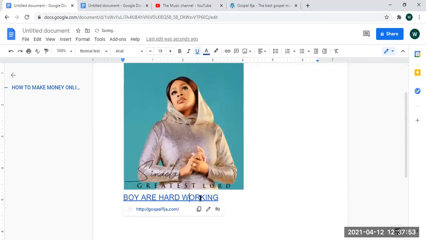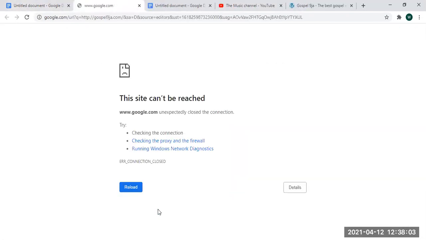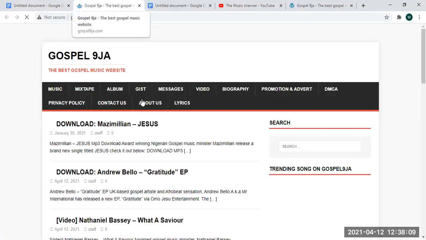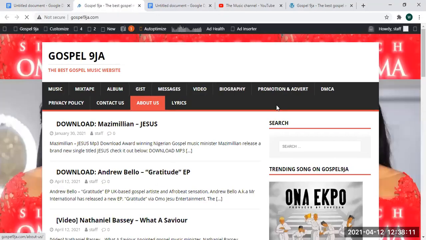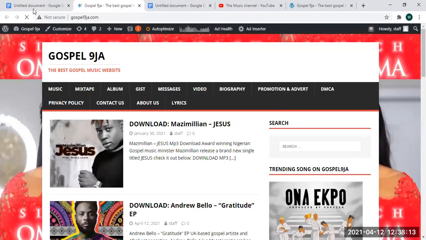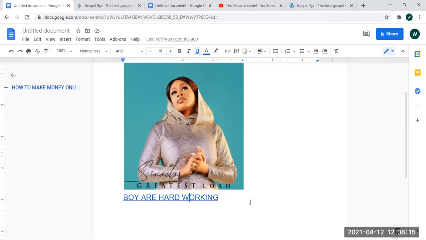As you can see, the link is there now. Once the person, after writing the thing, clicks on this, it will redirect the person. Let me just click on this so that you see. It will redirect me to Gospel Niger. My network is really bad, but you will see it. It has redirected me to Gospel Niger. That's what I mean by inserting a link.